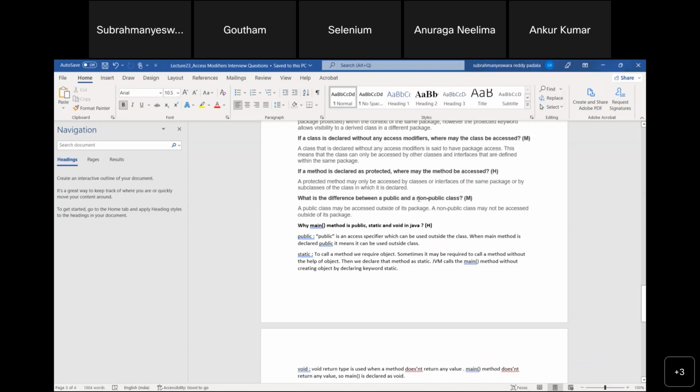Non-public means it is a default one, or we can say non-public means it can also be private and protected as well. So this may not be known. But what is the difference between public and default class? You can say public means we can access it everywhere. Default means we can access it only in the same package. Okay, now let's come to this one.